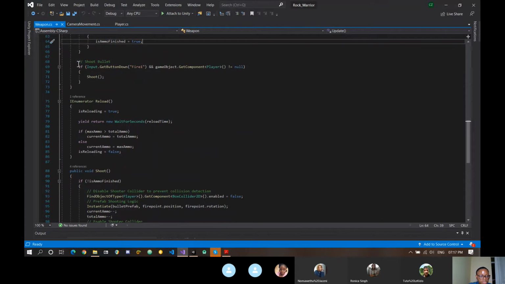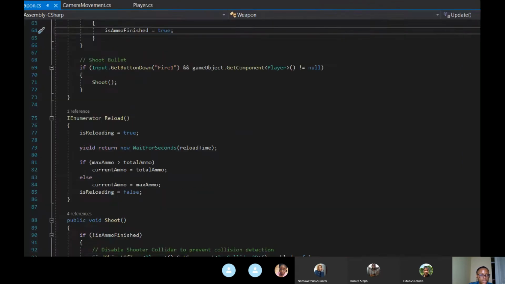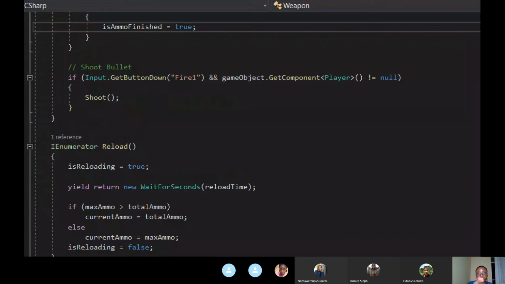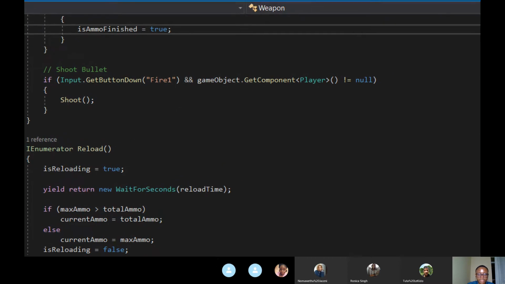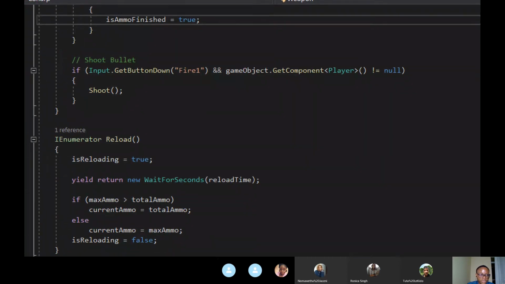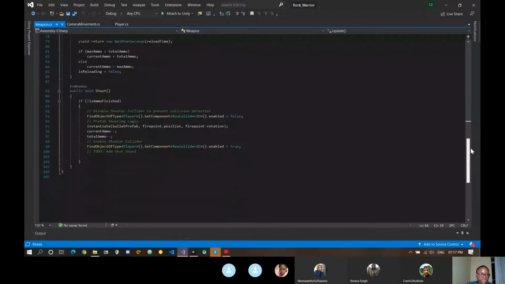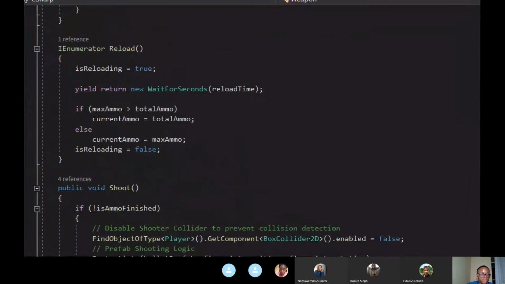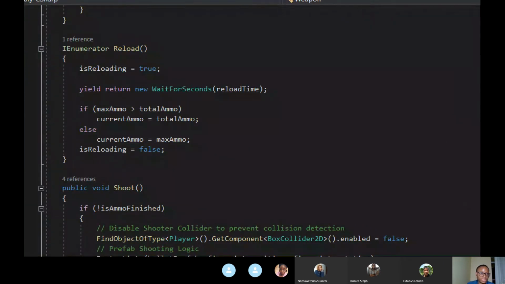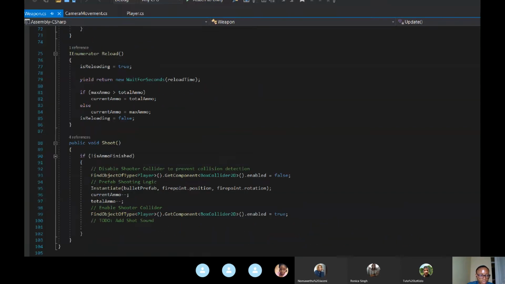So when you actually shoot the bullet, you're going to use the input button fire 1, which I changed earlier to be space. So if you press space, you can shoot an object. So once you press that, then you'll be able to shoot. So the reload function is just where the reload takes place. You're going to wait a specific reload time so that you can't do anything with it. Then once you do that, it will deduct the current ammo, the total one.